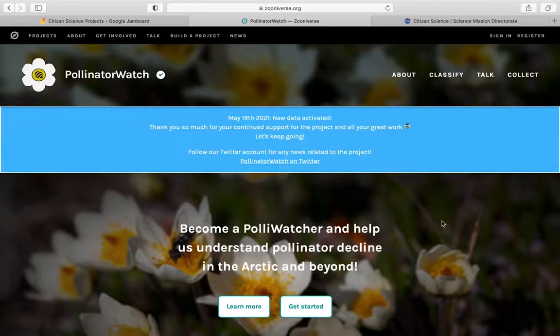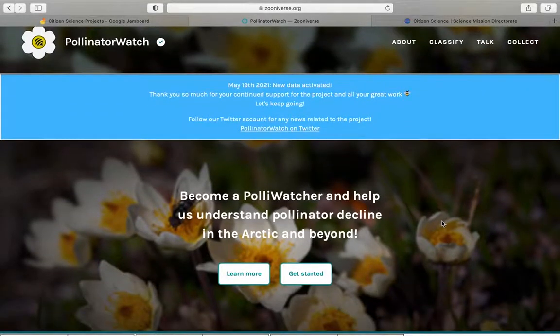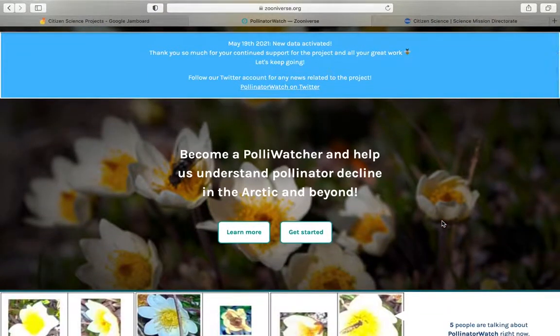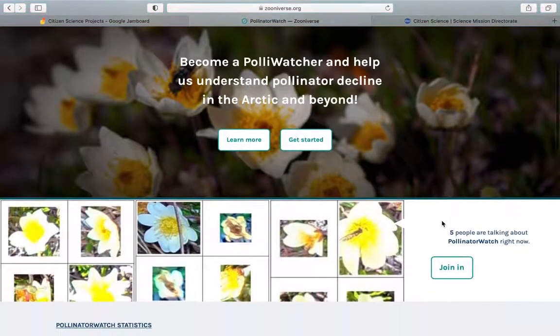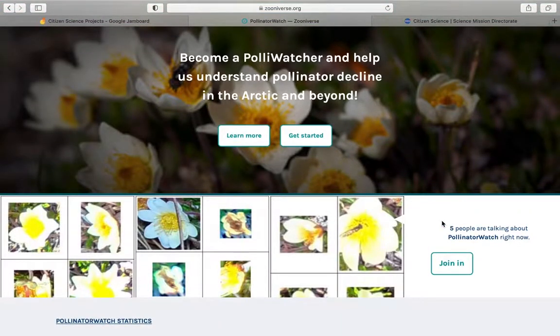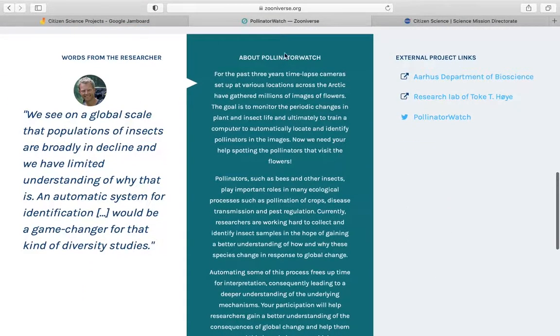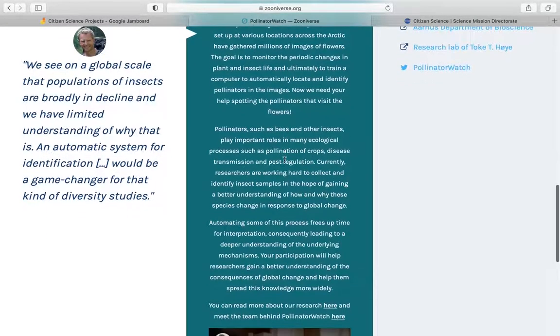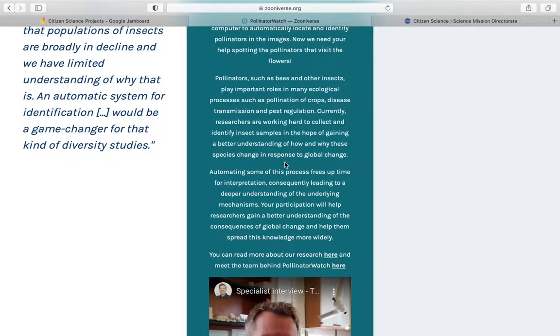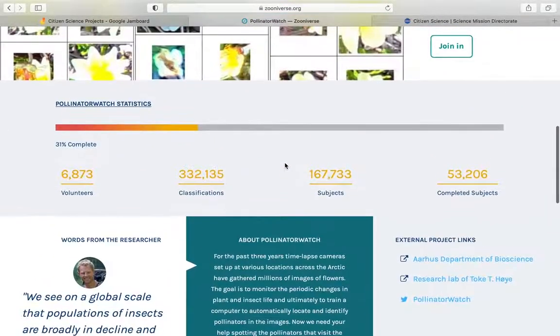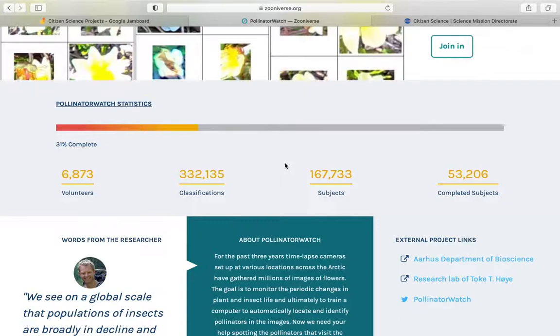So this one is called Pollinator Watch, and there's information for this project. This project is from researchers in Denmark, and their goal is to gain a better understanding of how organisms in these areas are affected by climate change. So here they give more information, tells you what this is about. And they say now we need your help spotting the pollinators that visit the flowers. And they automated this process, so citizens are able to classify pollinators and it gets fed into this database.